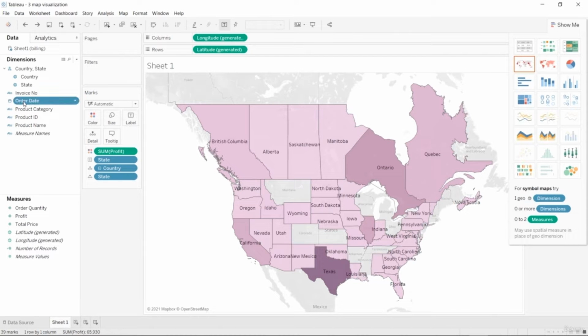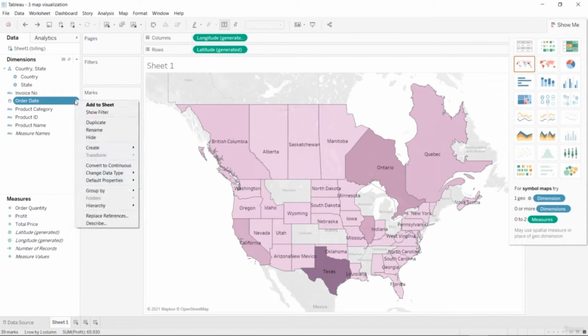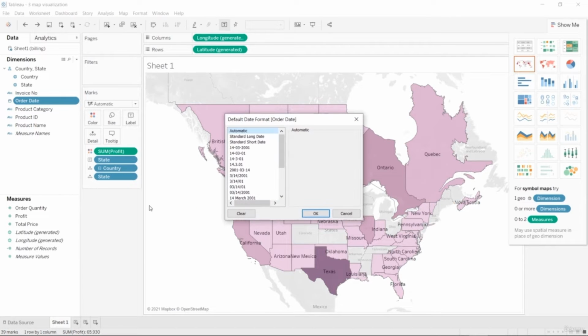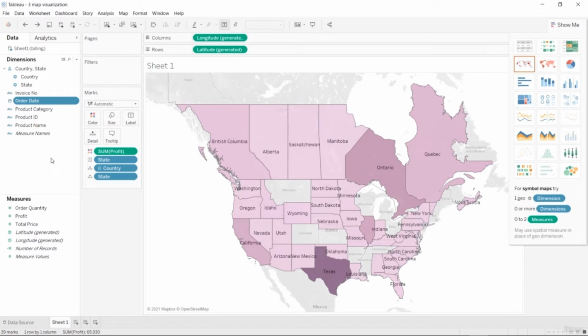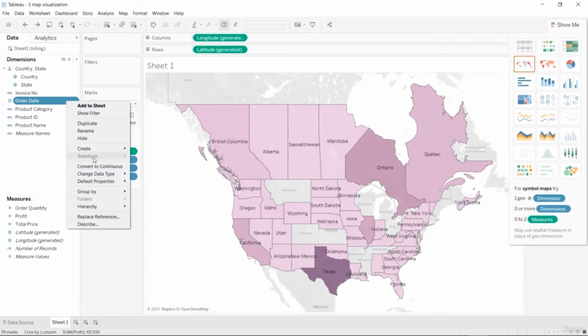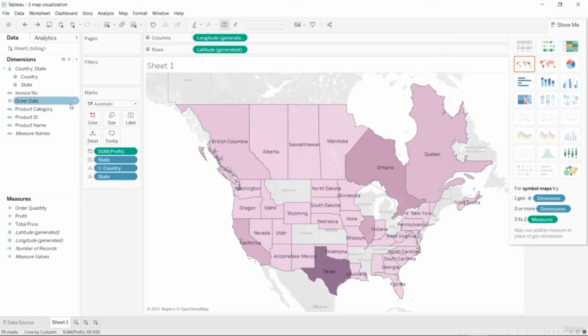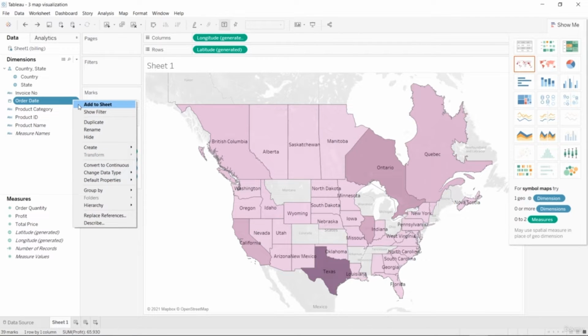Just select any dimension and right click. You get various options here. You can change a data type, or you can change the default properties. Let's change the format of a date. Here you get multiple formats that can be used to format a date. It could be month, day, and year, or just month and year, and anything like that. You can also apply formatting to time and other values as well.